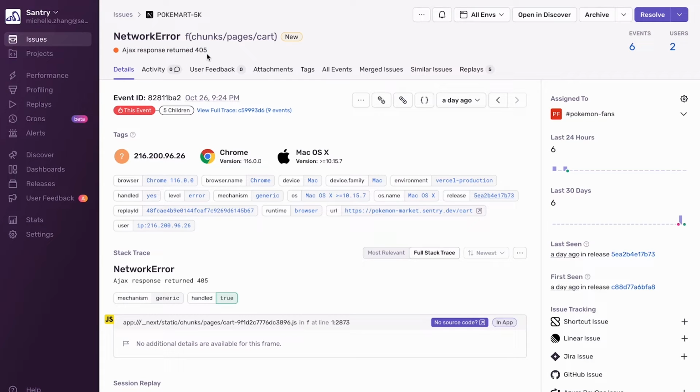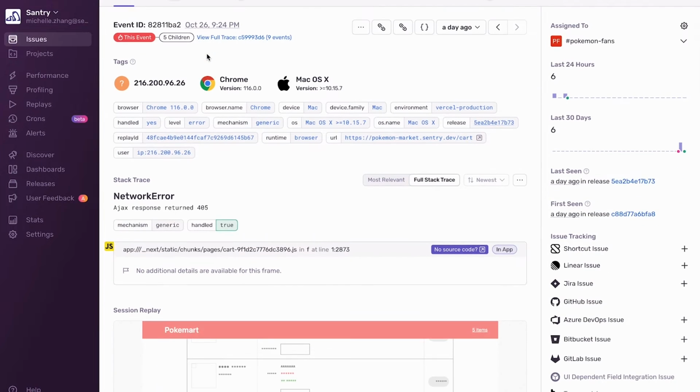And that's not a lot of information. I still don't know what that means. So let's scroll down to the tags and see if there's anything interesting. It looks like the URL tag is saying that the error happened on my Pokemart site on the cart page. I was just on the cart page and I managed to check out, and that was no problem. So I wonder what happened differently here.